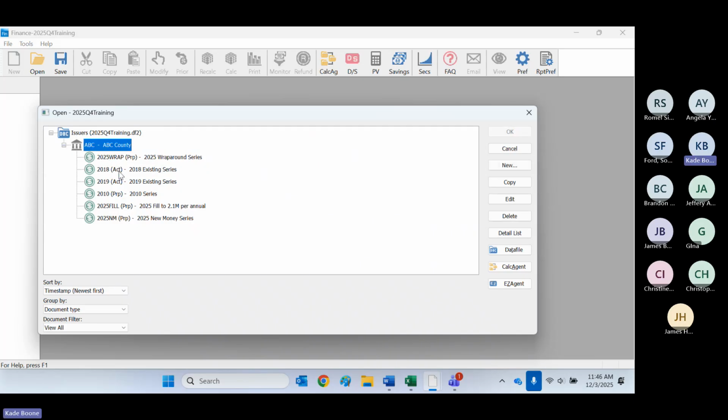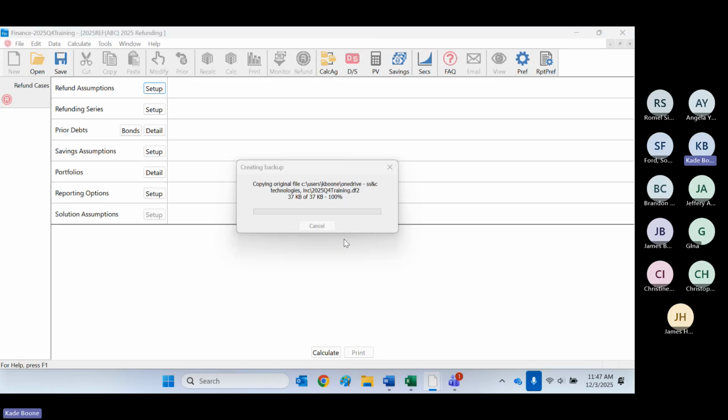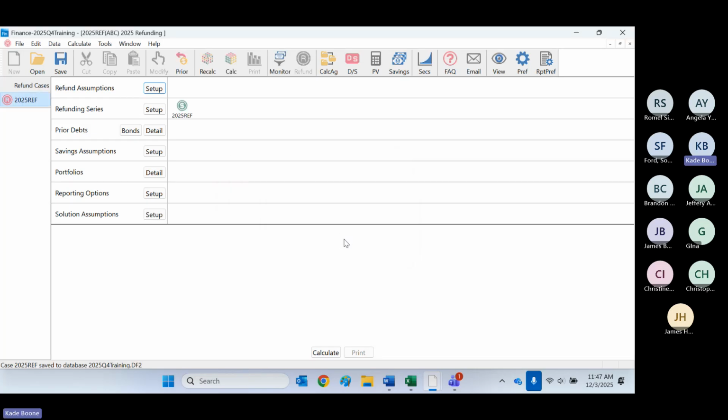What do we do now? Let's create, now it's a refund case, right? So we can say 2025. Yeah, just do a refunding. Right? Click OK. Or refund case or whatever you want to call it. Click OK. Now we'll notice something a little different, right?